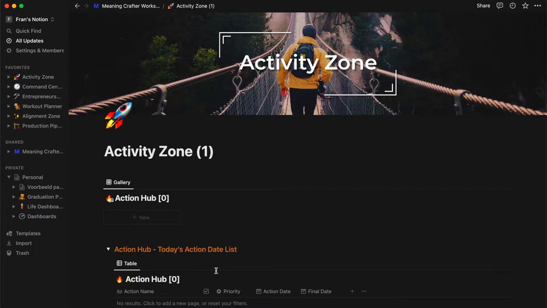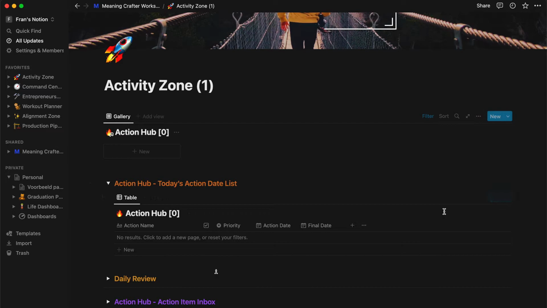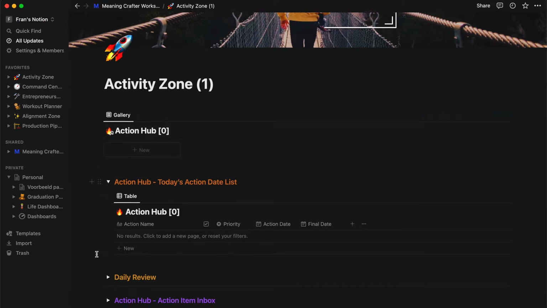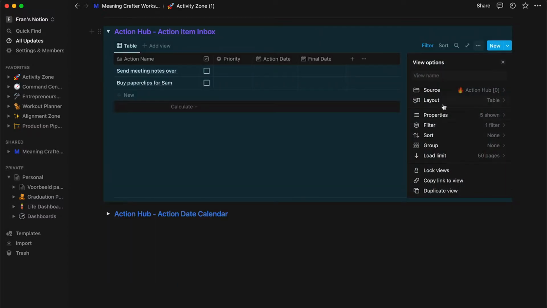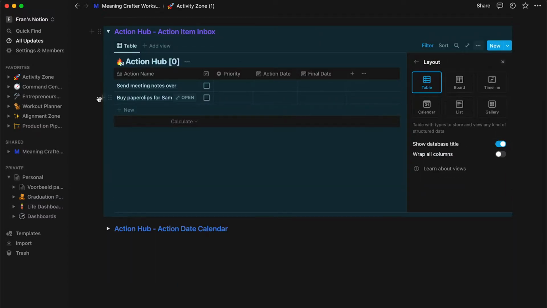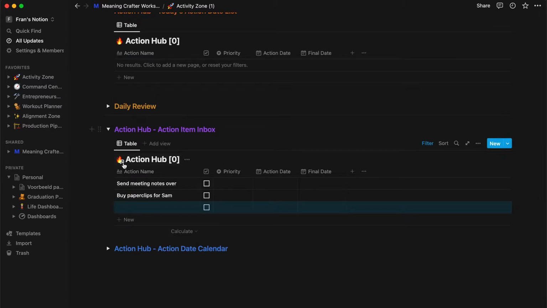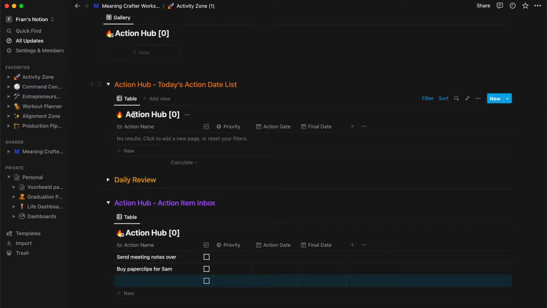So I just made this activity zone here. As you can see in this first activity zone video, we created a few databases. Now, the original one can be recognized because it doesn't have a little arrow key, right? So this one over here is the original database, whereas this one over here is a linked version of that same database. And the same goes for this one over here. Let me just quickly toggle that title. As you can see, these are all linked versions of this main database.